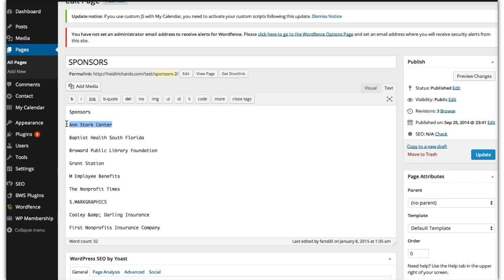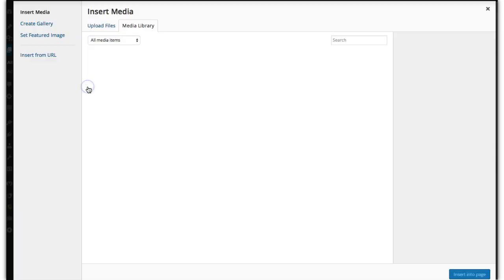And how I'm going to do that is right here you see Ann Stork, and you see that I've highlighted it with my cursor or my mouse. So I'm going to simply just take that out. I deleted it. I'm going to add media.